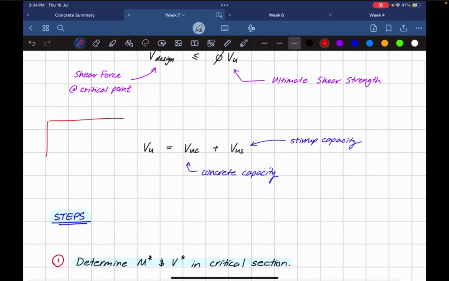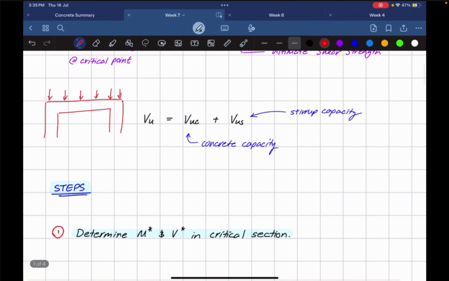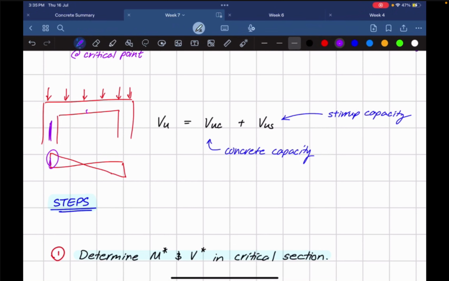So let's say we've got a beam again like this, with a load like this. The shear force diagram will look like this. So the maximum shear force occurs at the support. However, at the support we've got a column or a support, which means there's a bit of rigidity. So cracking doesn't really occur at the support. Cracking is more prone to occur somewhere here.